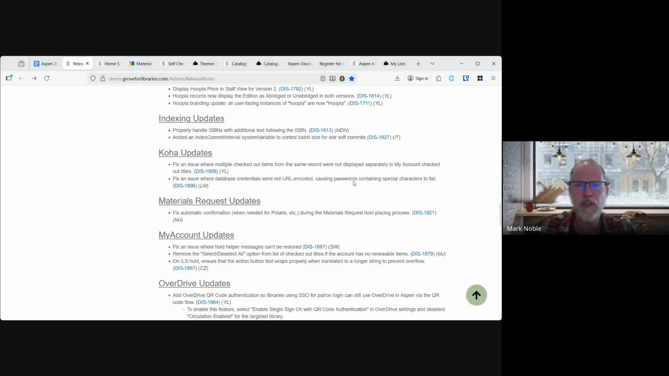Next, we wanted to show we have some improvements to sharing functionality. Let's go. Oh, I jumped ahead as well.